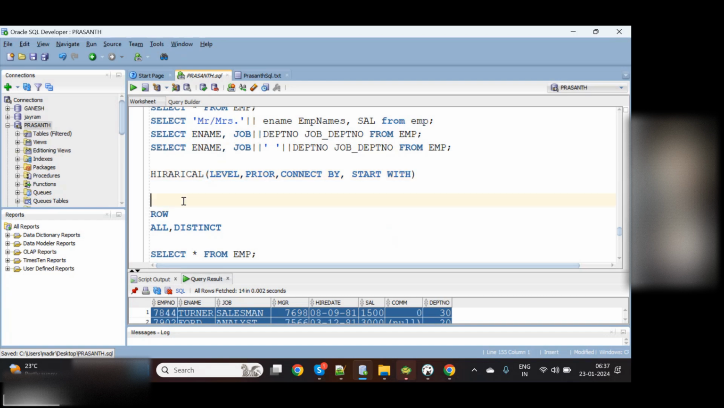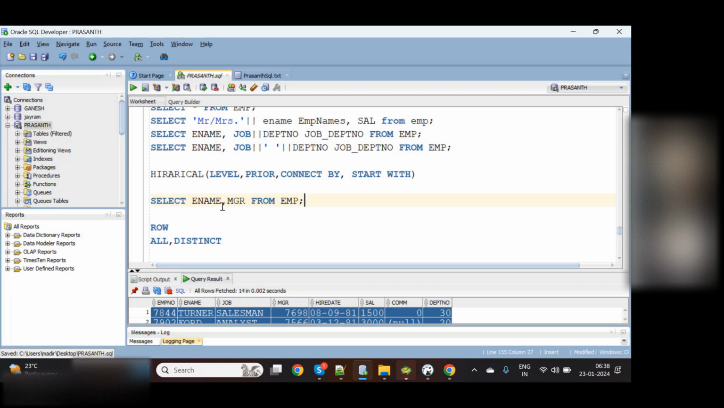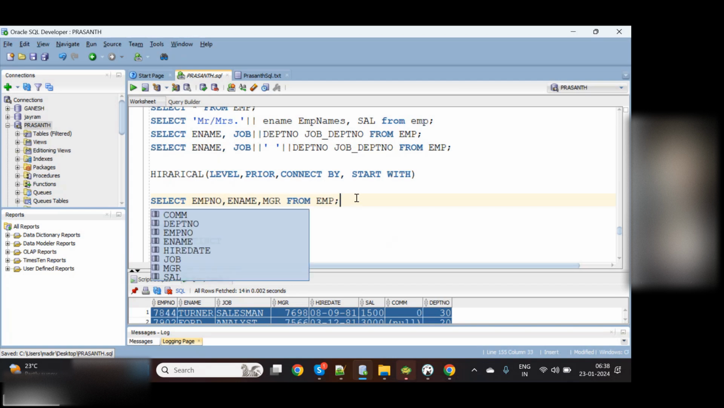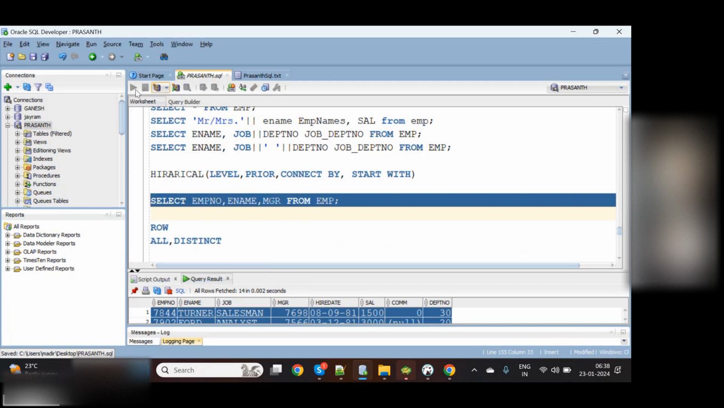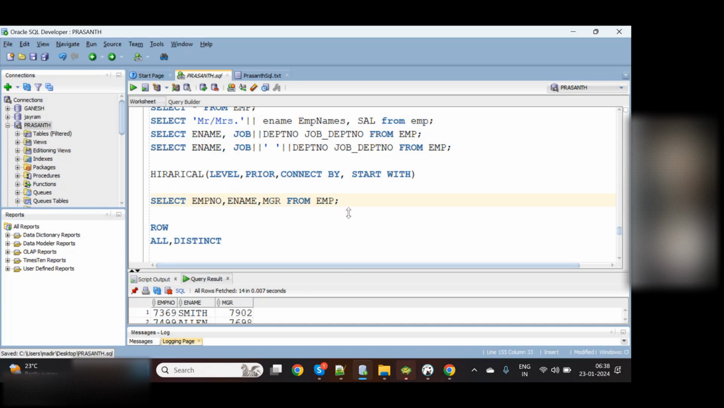So for example, first: select employee name, MGR from EMP, and employee number also I'm writing. So I am just taking 3 columns from the table.